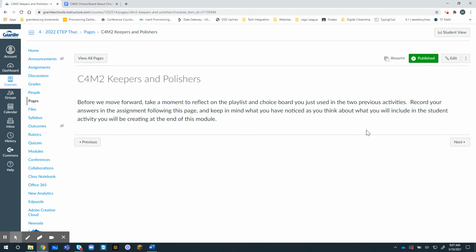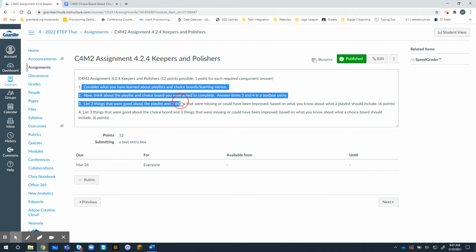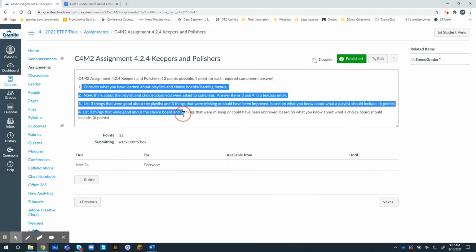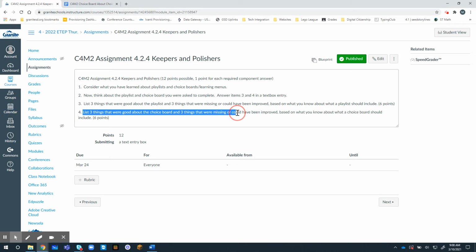Then you're going to be reflecting on both the playlist and the choice board. On the following page, you are going to consider what you've learned about each one. For each component you will be answering: list 3 things that were great about the playlist and 3 things that could have been improved, 3 things that were great about the choice board, and 3 things that could have been improved. That is a total of 12 points, 1 point for each required answer.